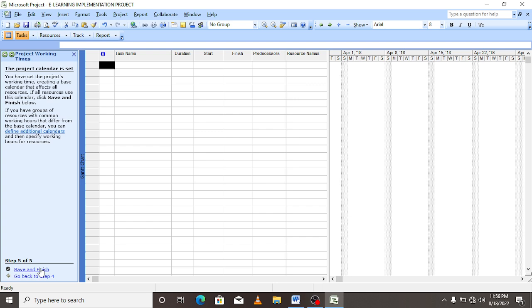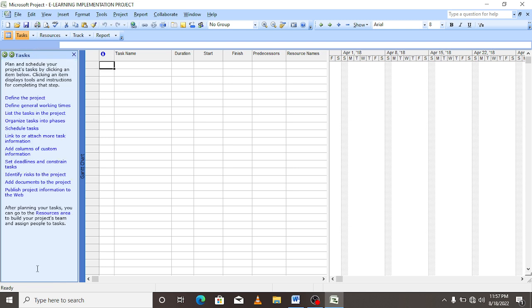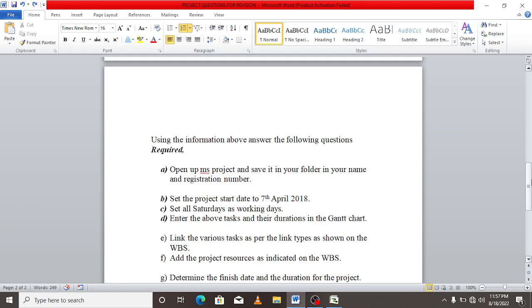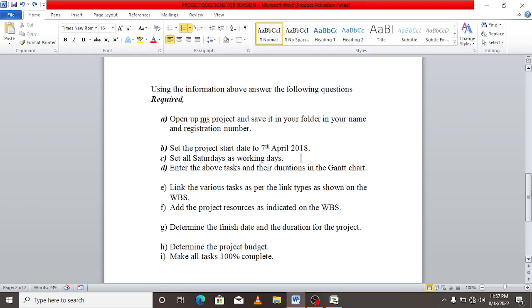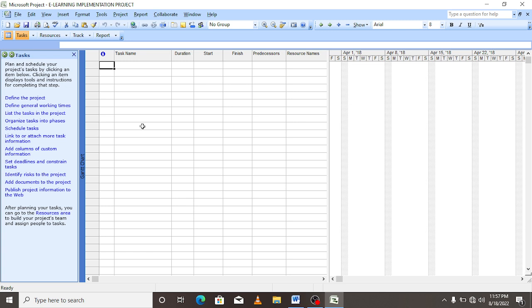The project calendar is set. You have set the project's working time, creating a base calendar that affects all resources. If all resources use this calendar, click and save below. So I'm going to click and save and finish. Okay. After that, I'm going to do other settings. Yeah, you can do other settings here.